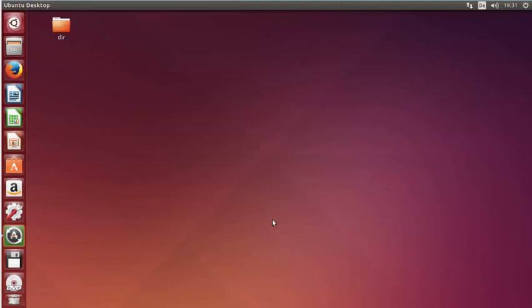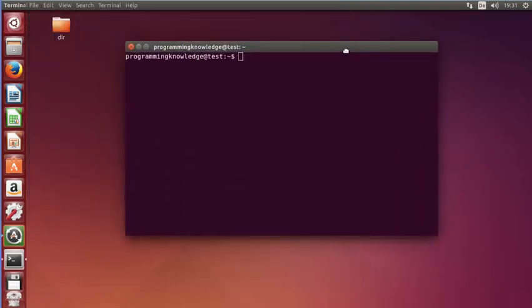In the last video I've shown you how you can change the permissions of a file using chmod in Linux. Now in this video I'm going to show you how we can change the permissions of directories in Linux using chmod, and what the consequences of changing the directory permissions are. So let's get started. As you can see here, I have a directory called dir on my desktop.